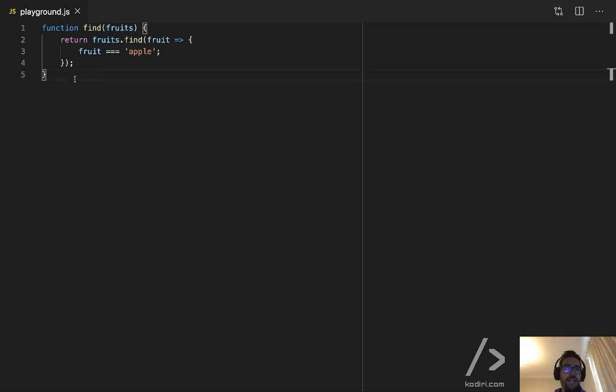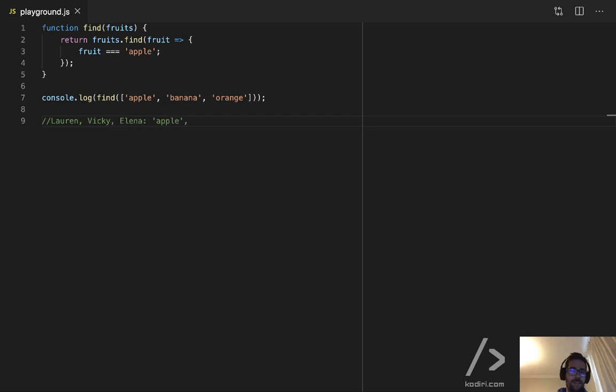That's a good point, Aaron. Okay, let's have a chat about that, guys. Let's call the function. So console.log find, and then we have apple, then banana, and then orange. Can anyone tell me what this algorithm will return? So wait a minute. Elena said apple. Lauren said apple, and Vicky as well, I believe, right? And Elena. All right. Who else? Anyone thinks differently? All the same.